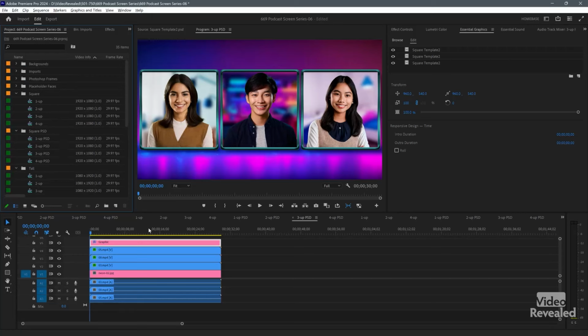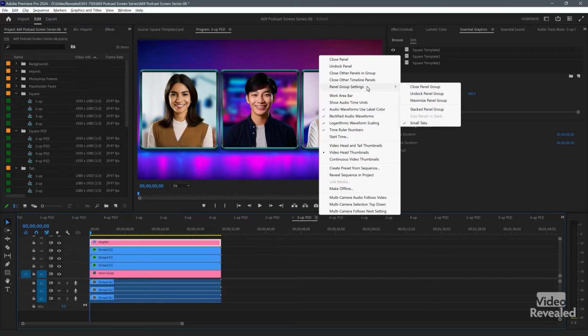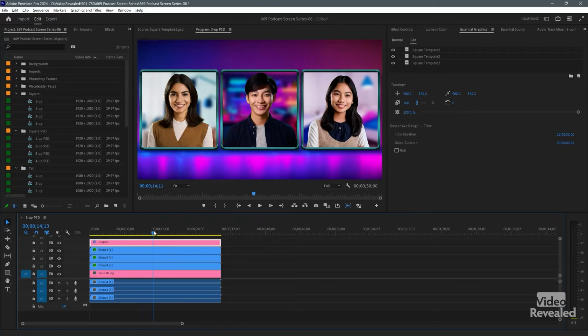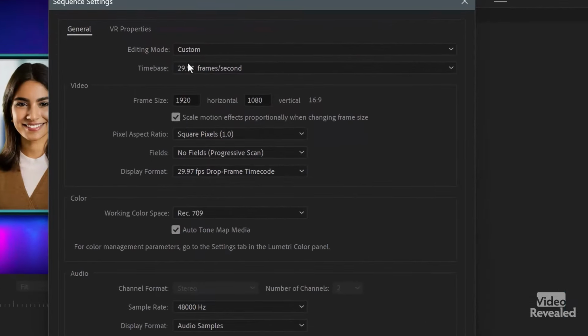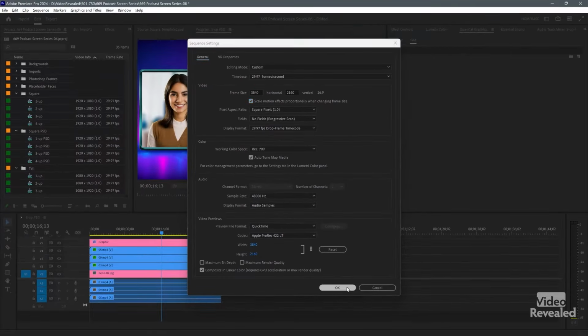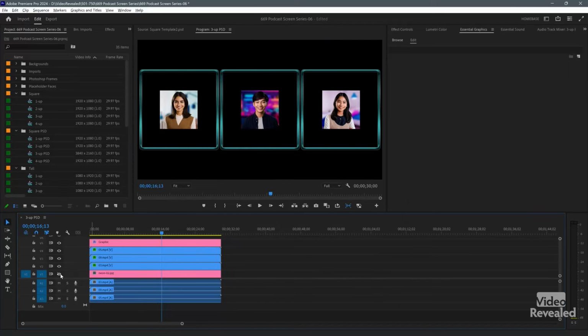And if you wanted to change these to, let me just close all the rest. If you want to change this to 4K, select your sequence in the sequence settings, change it to, make sure this is on, and change this to 3840 by 2160. And it changes the frame, the background, forget about the background.